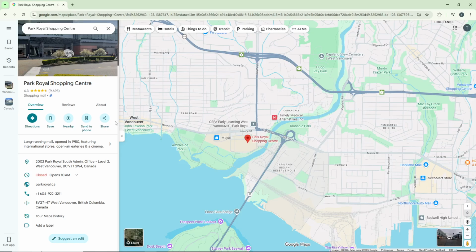And that's it. You now know how to drop both gray and red pins on Google Maps, giving you complete control over marking and exploring locations.